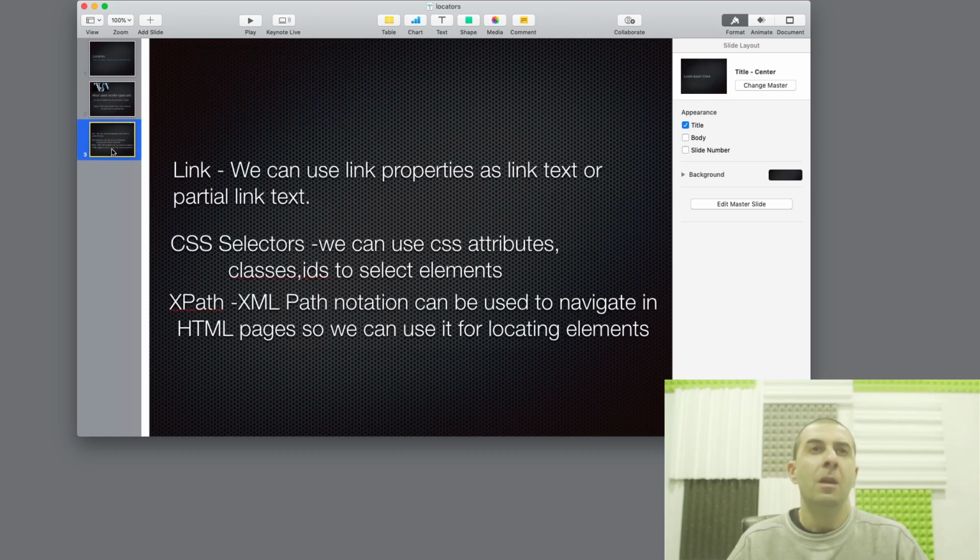If the element has a link, it might be a button, it might be a link, we can use the link text to access the element, because it's expected that the link text is unique. Or we might use the partial link text, so part of the text might help us to access the element.